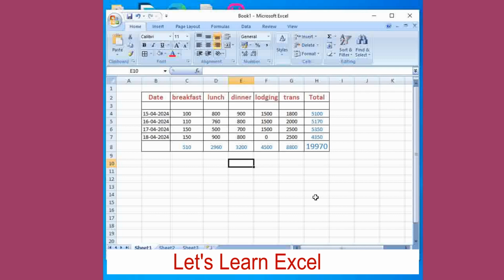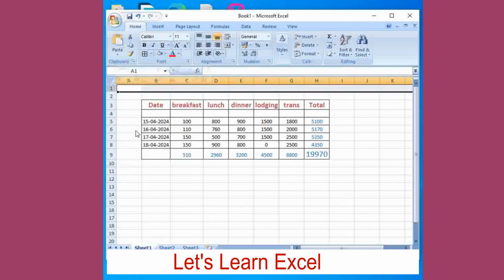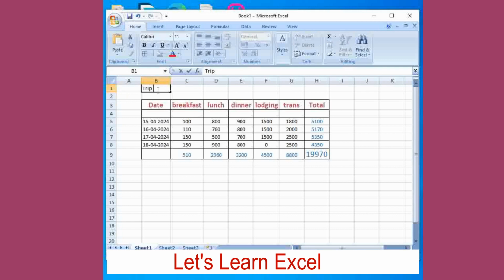Now we'll insert one more row here, and we will have one title for this sheet. Insert. Okay. Now we'll type here: trip expenses incurred during Mumbai trip. Okay, now press enter.